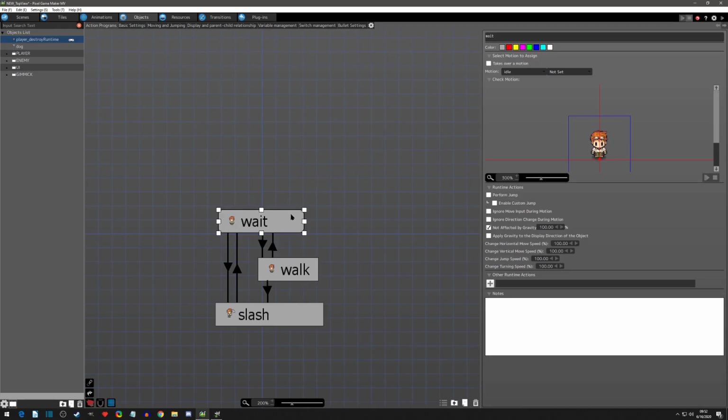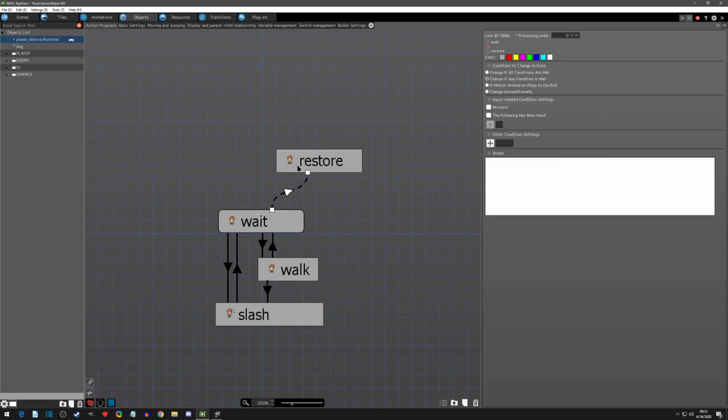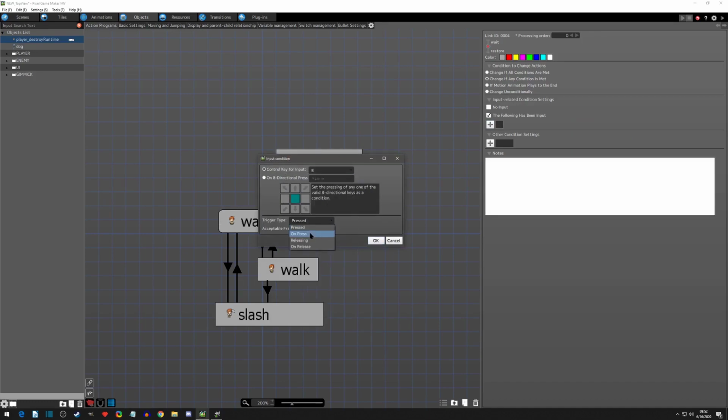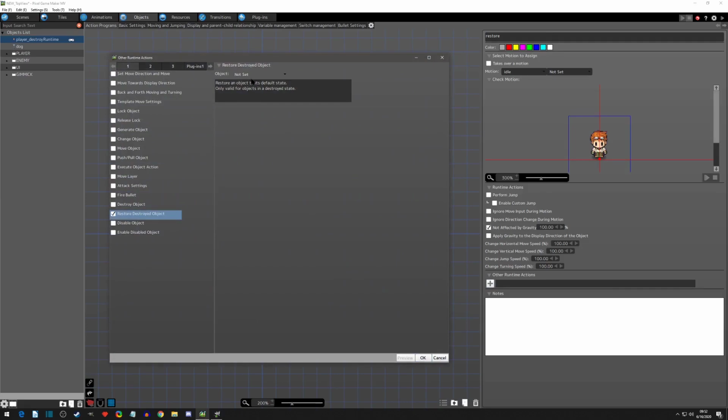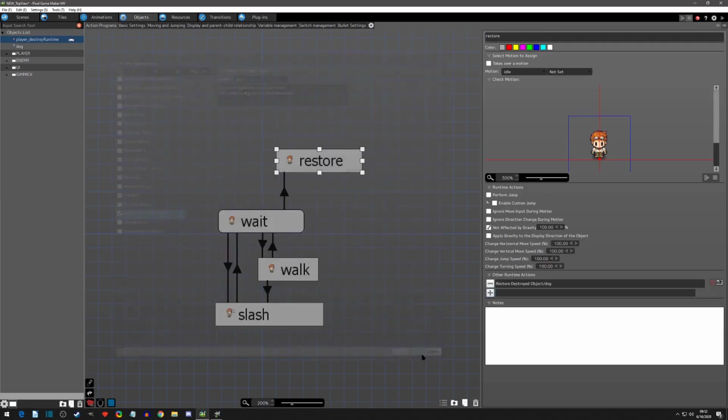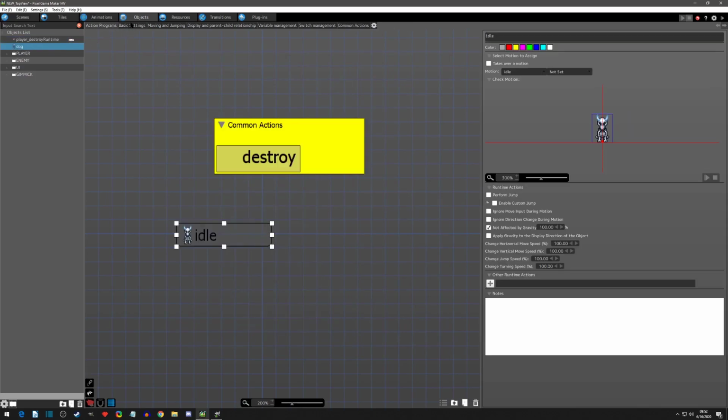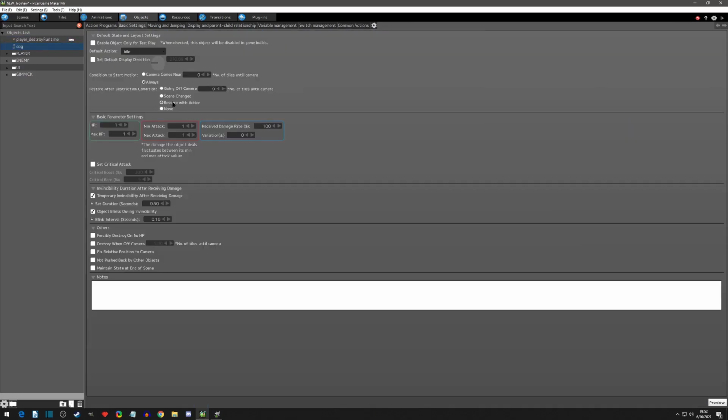Okay, and maybe I shouldn't have deleted that. Let's get that back here. So we'll go restore, and then I will make it when B is pressed, and then we will restore the dog. All right, there we go. And so in our dog basic settings, we have restore with action.